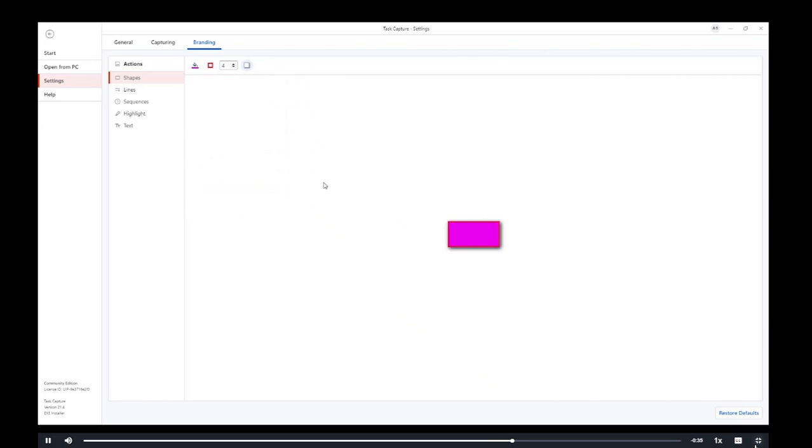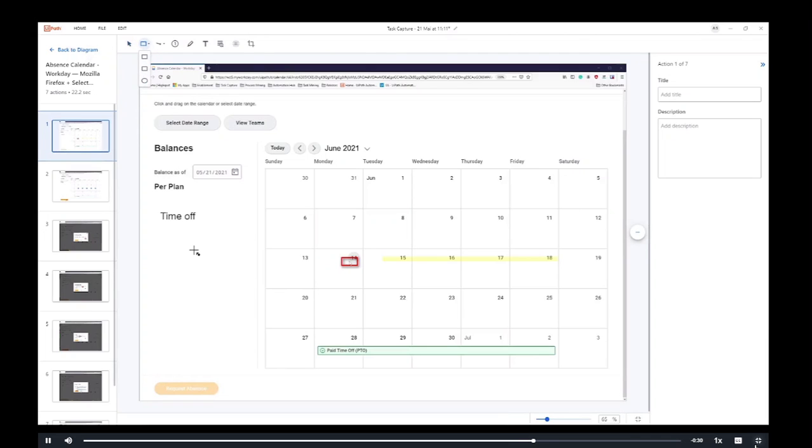Once we settle on the most appropriate styles, let's navigate back to the Action Editor and add a new shape. The shape style now reflects the preferences that we defined. Note that this change doesn't affect any of the elements that were added earlier. Any new annotations that we add to the screenshots in the Action Editor will now reflect the default style that we configured earlier in the branding settings.